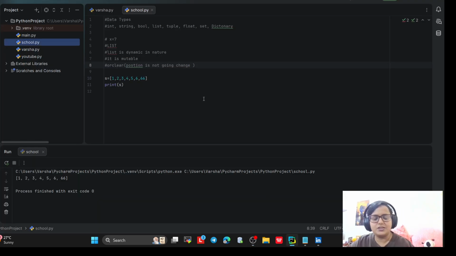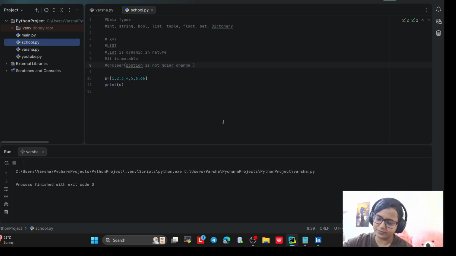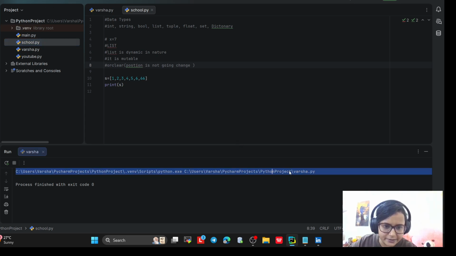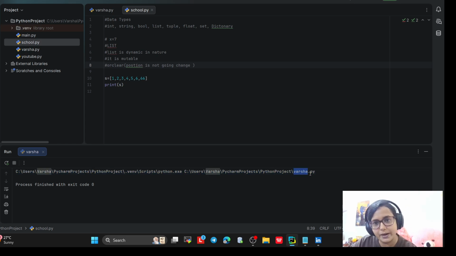Yes guys, so see, try to run it. You are not getting process finished with exit code 0. Why is this coming? I'm not saying that I did it intentionally, but we get this error. So this is a good thing, so that I can also teach you. If you see here, the execution file is versa.py, and where we are writing the code is school.py. It means we are not in the correct file. Because of that we are getting this error. Then how can we fix it?